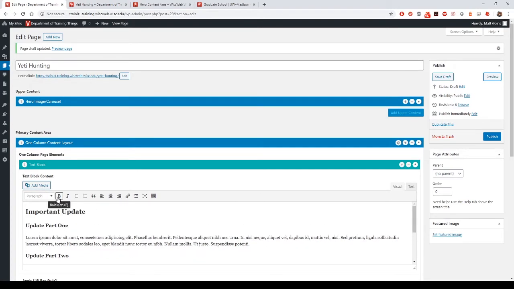Next to that, you have bold, italics, bulleted list, and numbered list. You should be very familiar with these. They're similar to what you would use in other word processing applications.